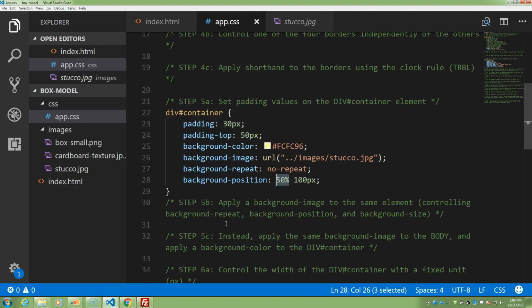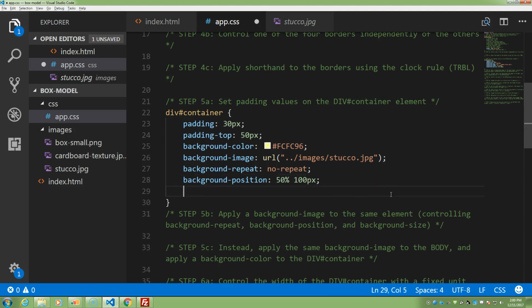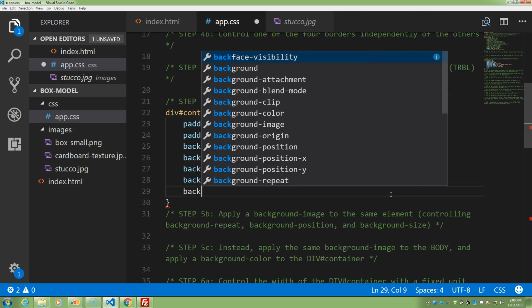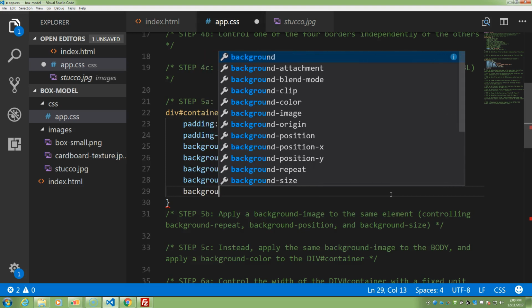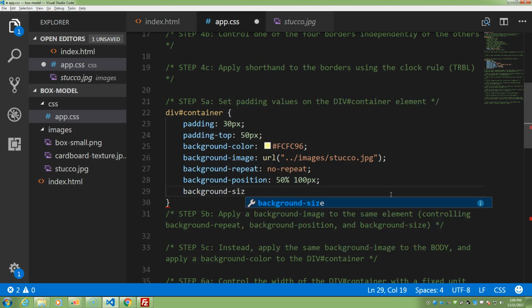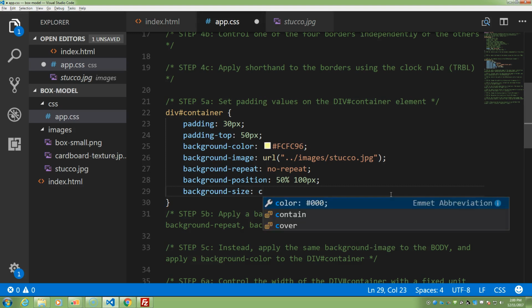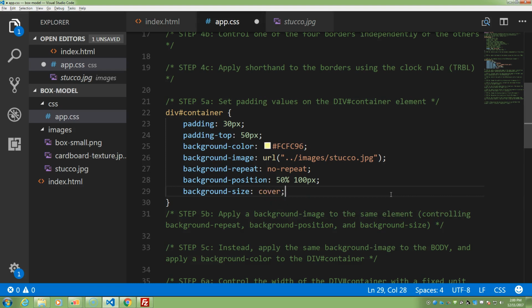Background position. Background size. Another thing that might be important is maybe you want the background size to cover the entire element. So you say cover.